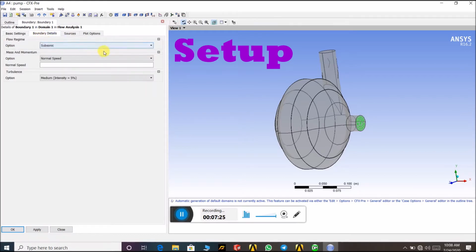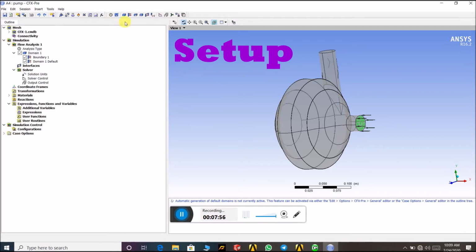In boundary details, from here we can apply the normal speed, total mass, depending on your application. Here we apply the total pressure, around 100 pascal. You can also change this unit. Here we apply pascal, then apply and okay. This is the inlet boundary condition.